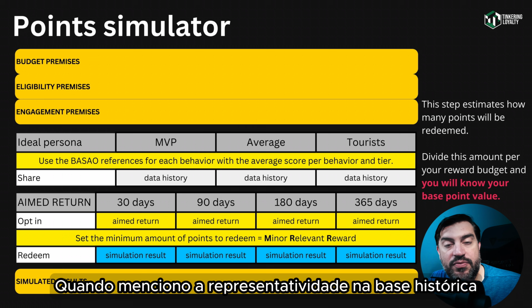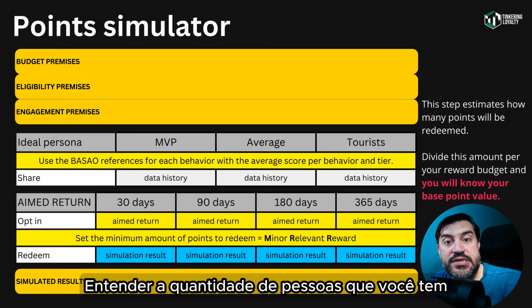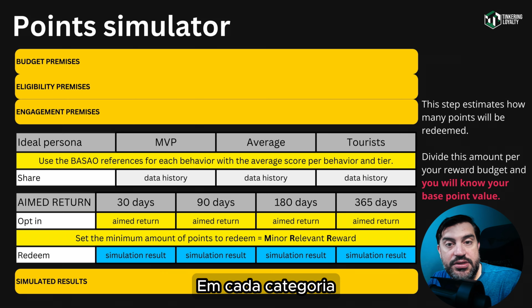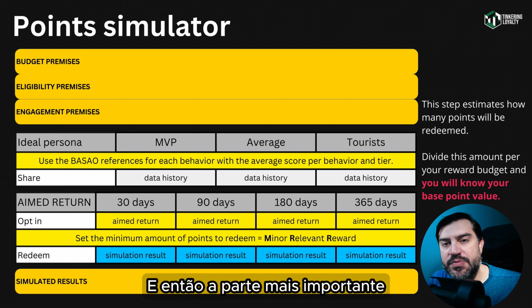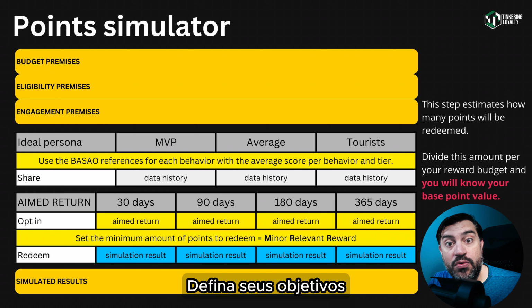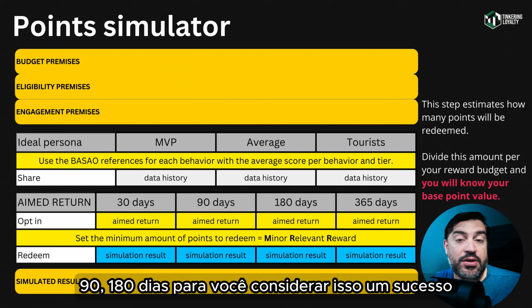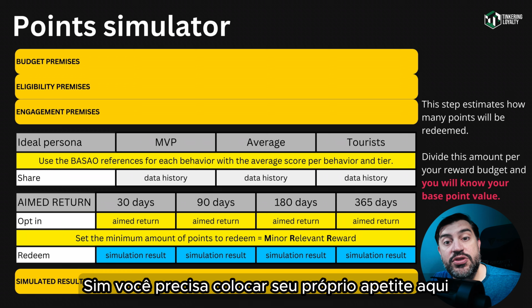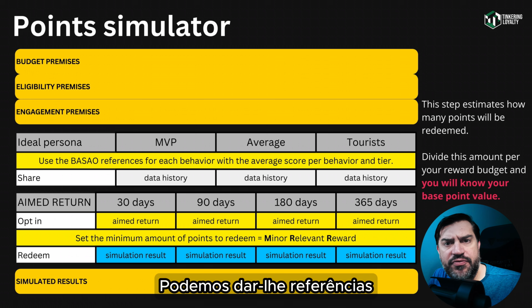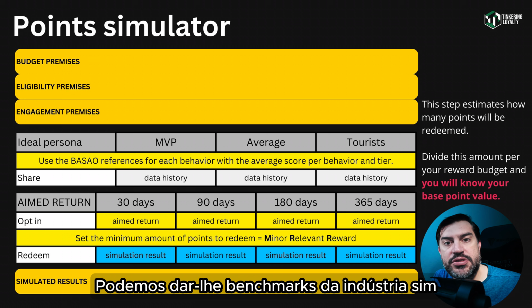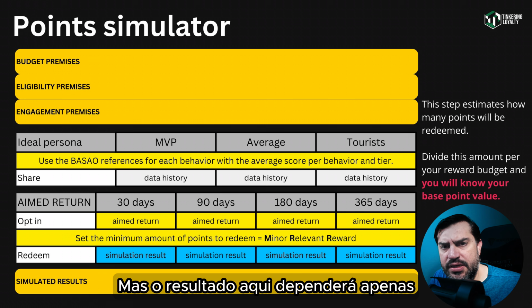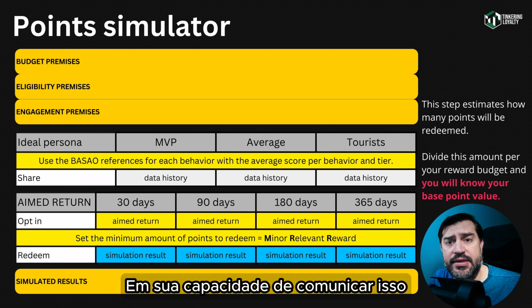When I mention share using data history, you just try to understand the amount of people that you have in each category. And then the most important part, define your goals. So how many people do you want to onboard in 30, 90, 180 days for you to consider this a success? Yes, you need to put your own appetite here. We can give you references. We can give you industry benchmarks. Yes, but the result here will rely solely on your ability to communicate this.